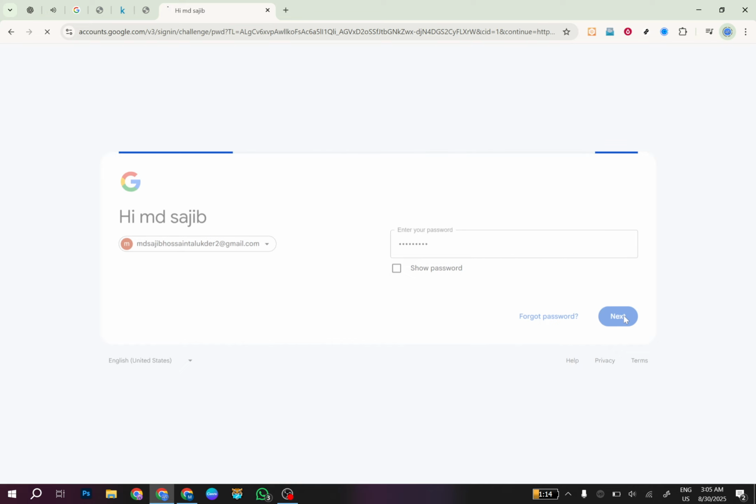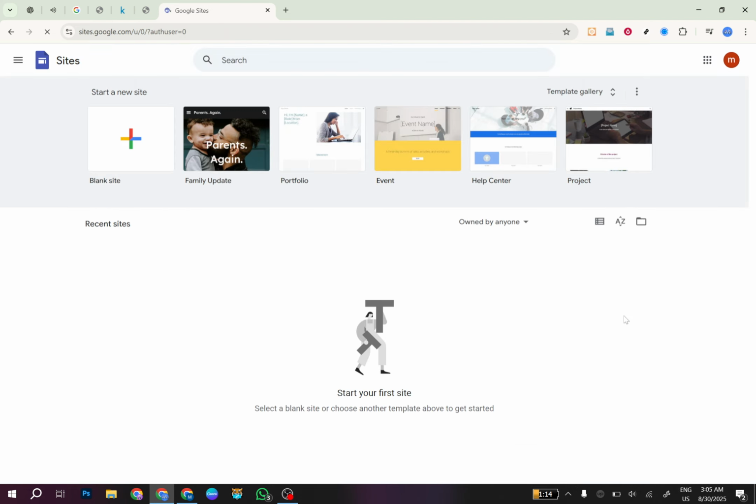For email verifications or sign-ins, the process is straightforward. Simply follow the on-screen prompts. After successfully logging in, click Next to proceed. It's as easy as that. Fortunately, Google Sites is designed to be very intuitive and user-friendly, ensuring even those who aren't as tech-savvy can navigate with ease.